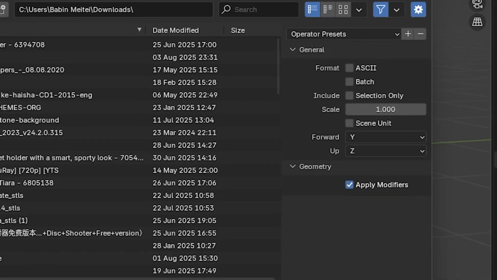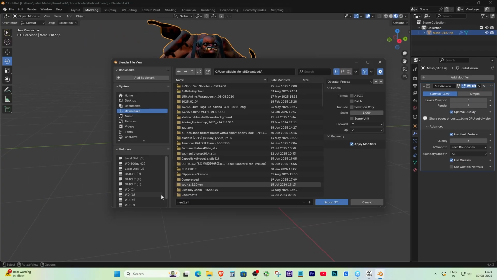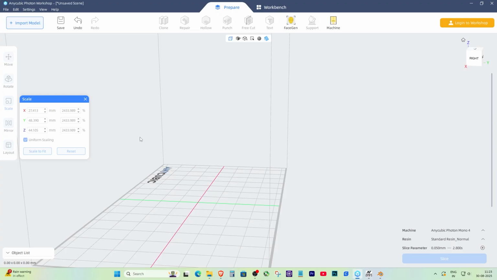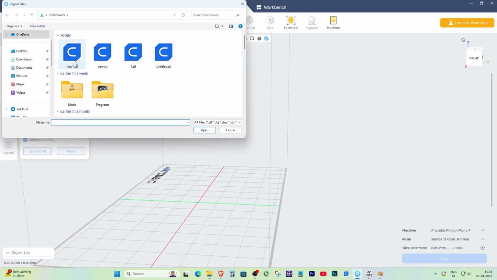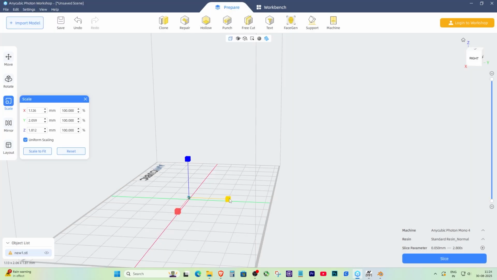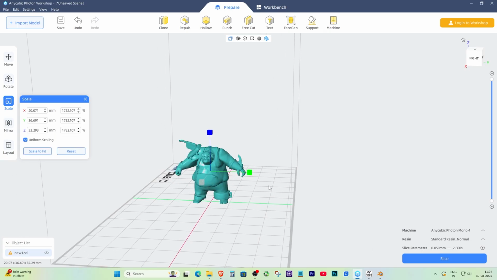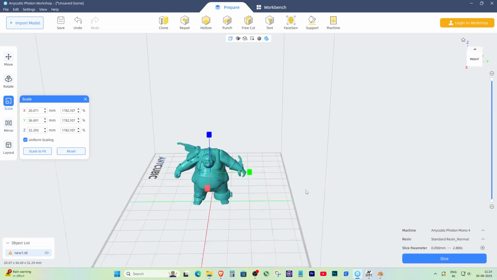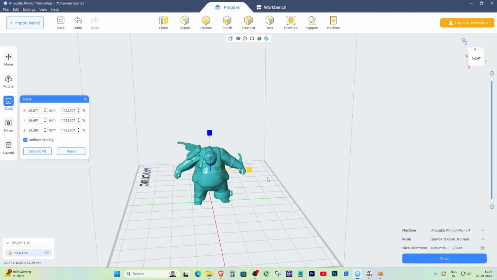If you forget this step, the smoothing won't actually carry over into your exported model and you'll still see those blocky polygons later. Now head back into Anycubic Photon Workshop, import your model again, scale it to the size you want, and this time you'll notice it looks smooth and polished. No more blocky edges, no visible polygon details. Just a clean high poly version that's ready to slice and print.